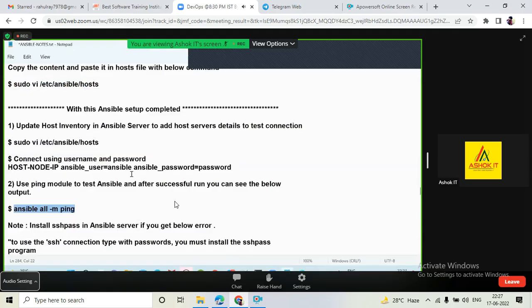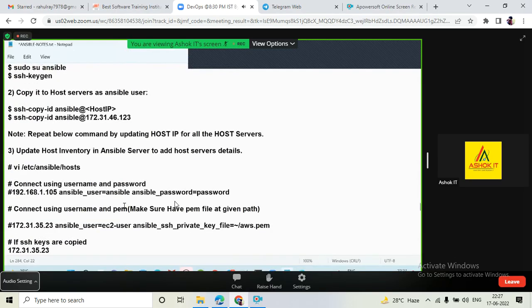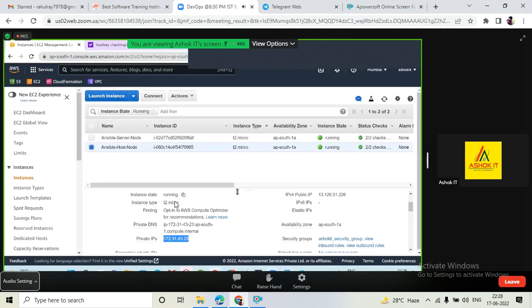Instead of this, we can go with another approach, that is by generating SSH keys. By using SSH keys also we can do that. ssh-keygen. I'm generating a public key. Yes, the public key is generated. Once the public key is generated, we can copy that public key into the host machine directly. Instead of configuring the username and password, we can go with this SSH key copy concept.